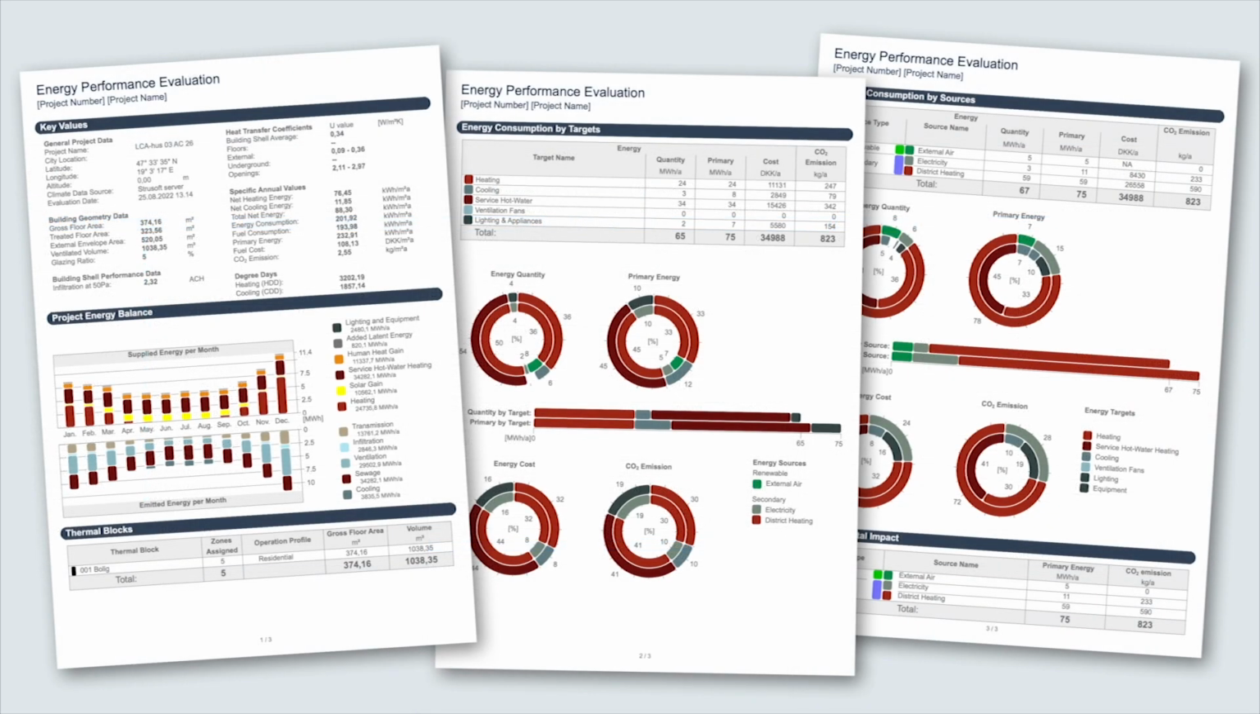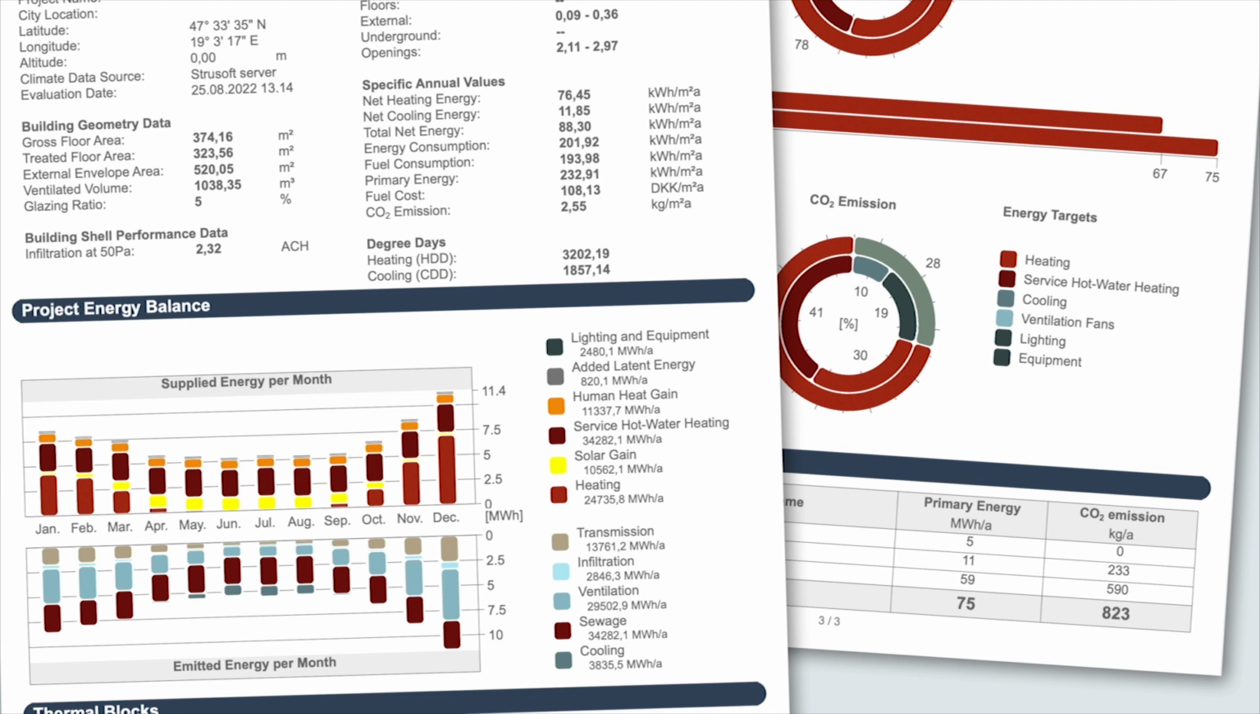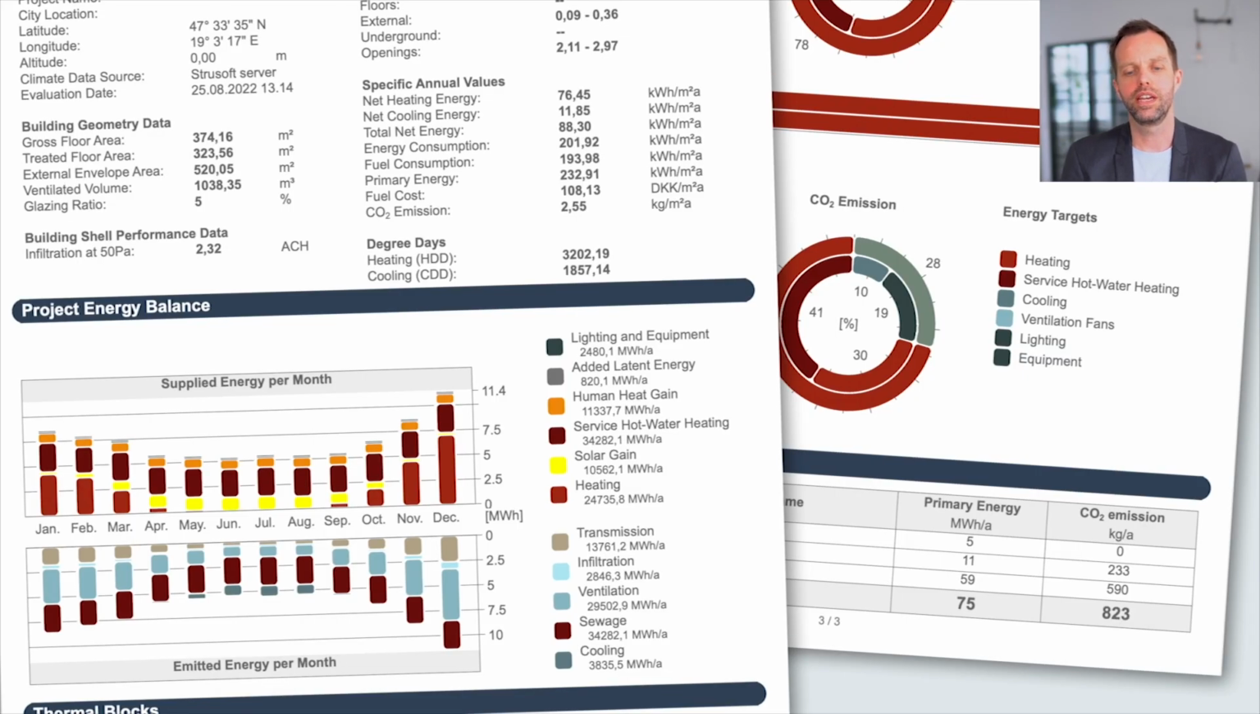Then it will generate this report, the energy report, and this is a design tool, and it's really valuable. If you look at this project energy balance, you can see the energy that is put into the building month by month and the energy that goes away from the building month by month. What you want to do is have as much solar gain in the winter as possible, and probably as little as possible in the summertime to avoid overheating of the rooms.